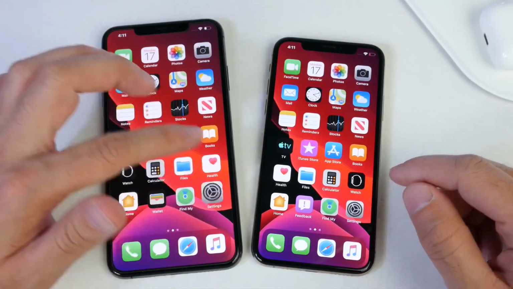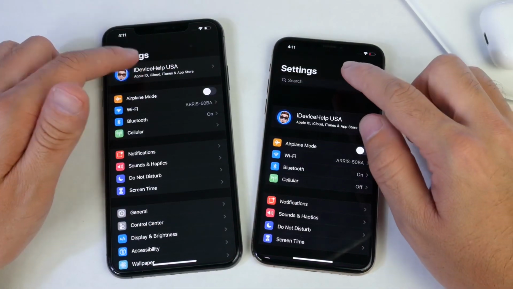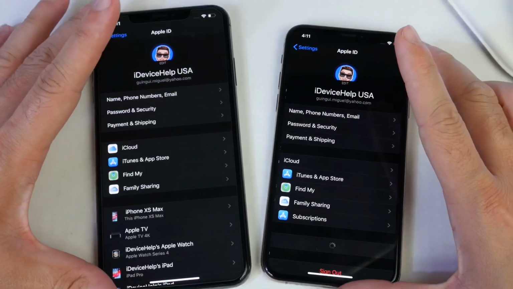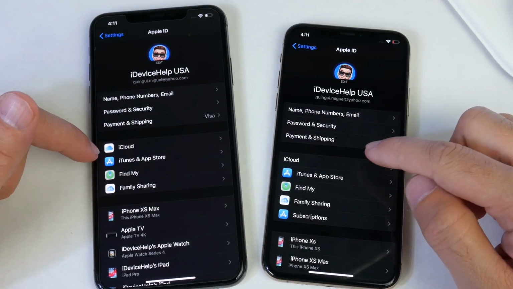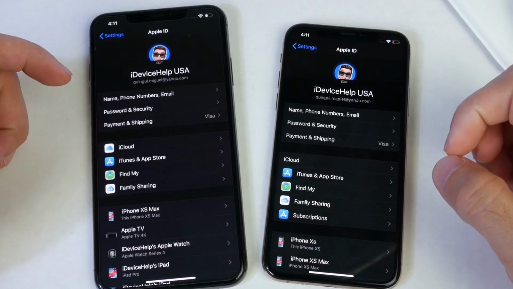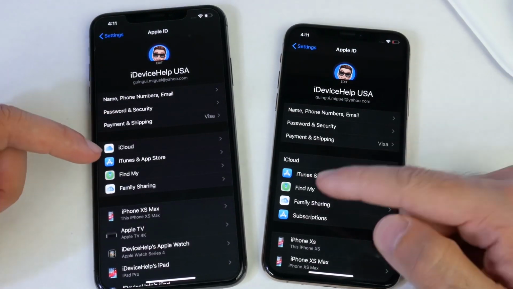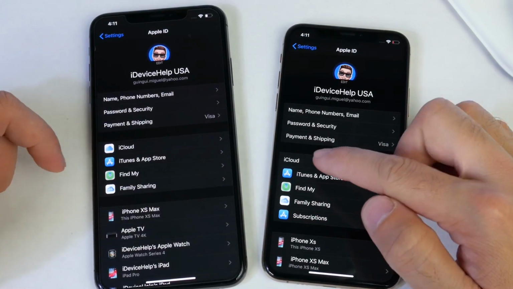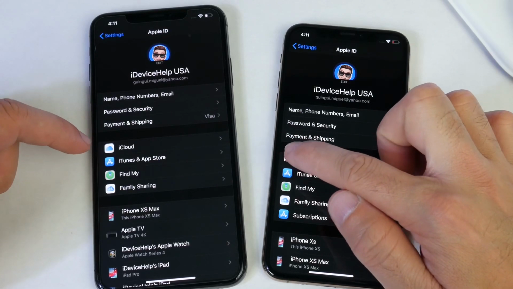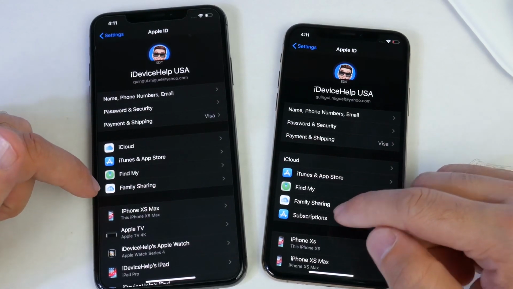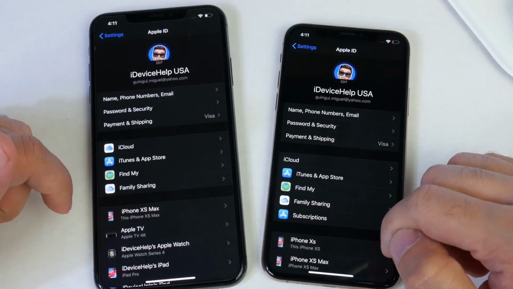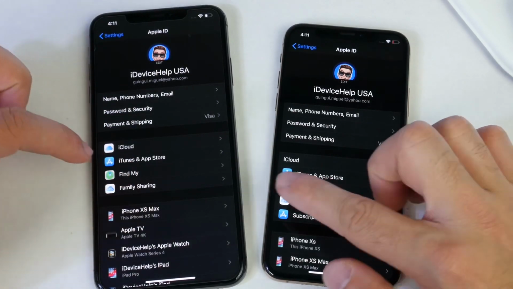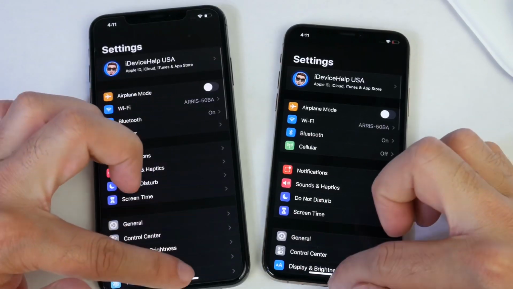Now, if we go to the settings option here in beta 1 versus beta 2, and we go to the iCloud settings options, we see that under the iCloud settings, we no longer have the iCloud icon in beta 2. I'm not sure if that's going to be changed back because it's just not unified here, but the iCloud icon is not present there. And under the family sharing options, we now have subscription options as well. So a new subscription button inside of the iCloud settings in the settings application.